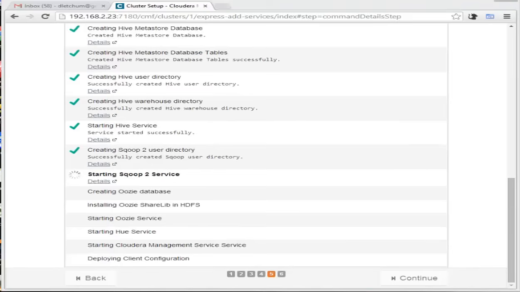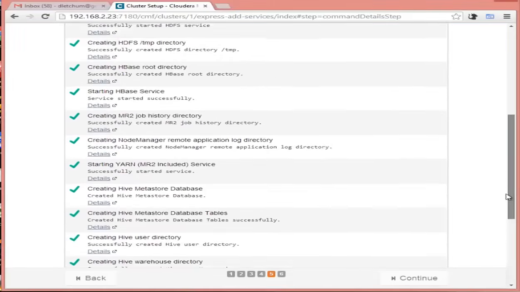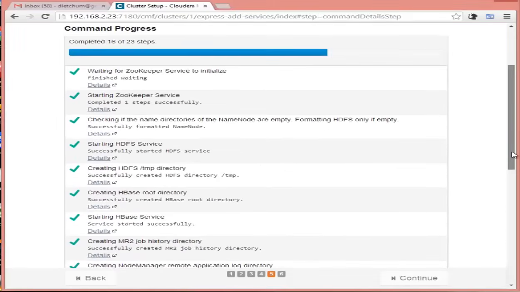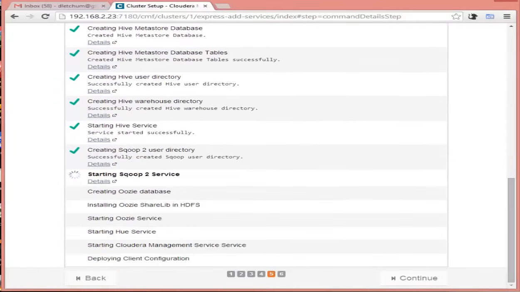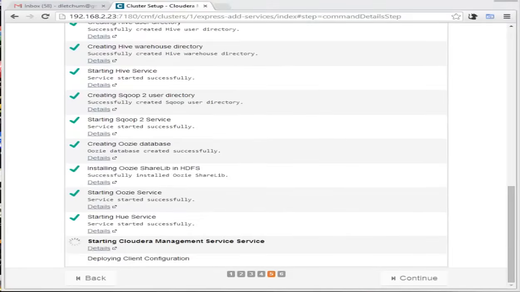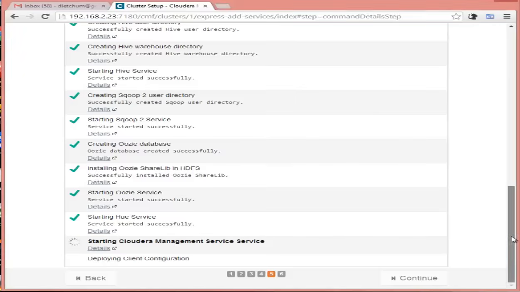Okay, looks like a few more steps. Let's see how many more steps we have left. Yeah, 16, so that means another 7 more to go. Okay, we are at the final couple more steps. It's starting the Cloudera management service and then deploying client configuration. So it should be done any minute now.